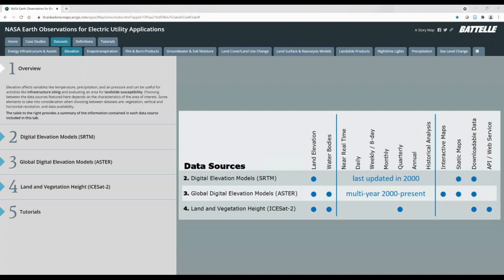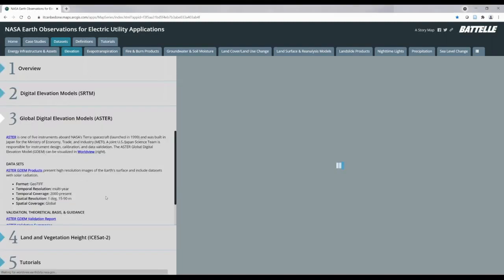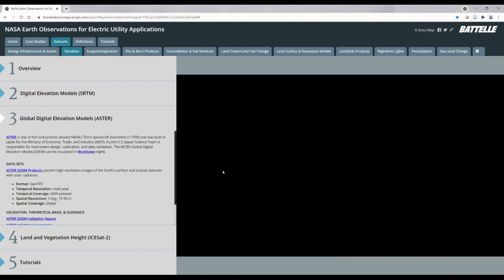Choosing between the data sources featured here depends on the characteristics of the area of interest. Some elements to take into consideration when choosing between data sets include vegetation, spatial and temporal resolution, and data availability. To view any one of the sources included in this tab, just click on the name of the source along the side. To show you an example, let's look at the global digital elevation models from ASTER.